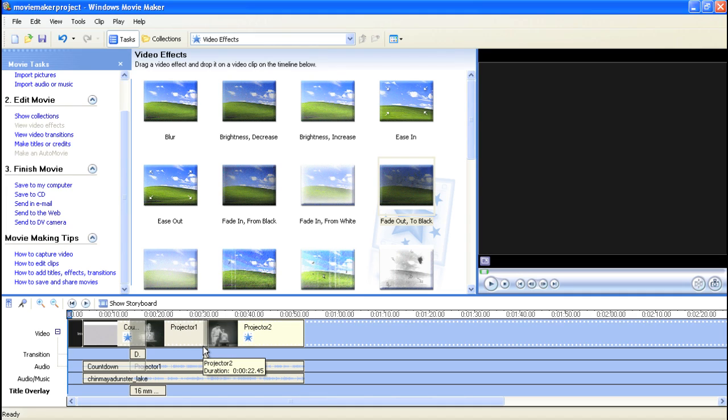Movie Maker is always a great option if you're utilizing an older XP-based operating system. But if you have a newer operating system, I do recommend updating and checking out the newer Movie Maker. But I think that's it for this tutorial, and thanks.